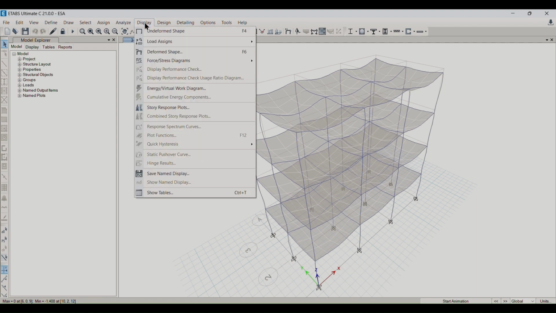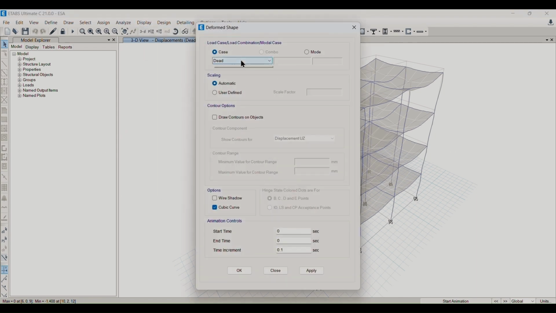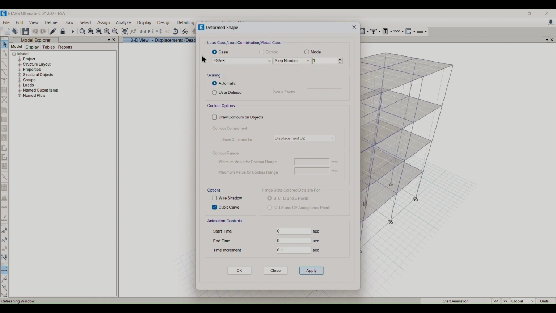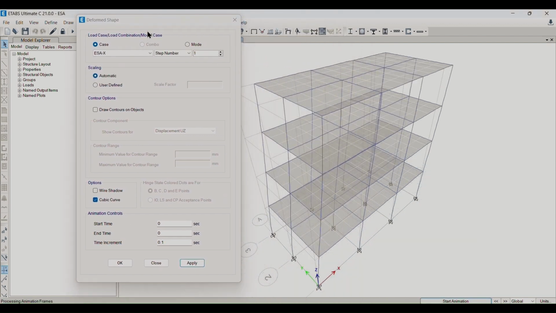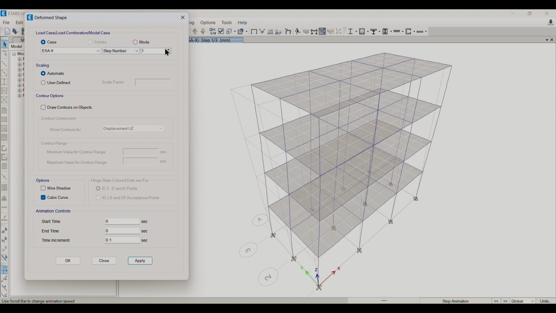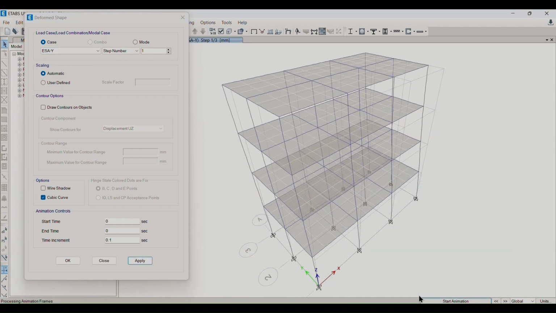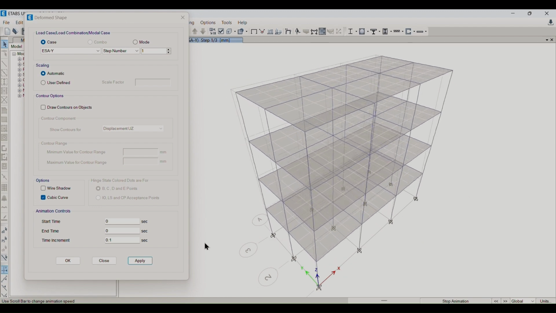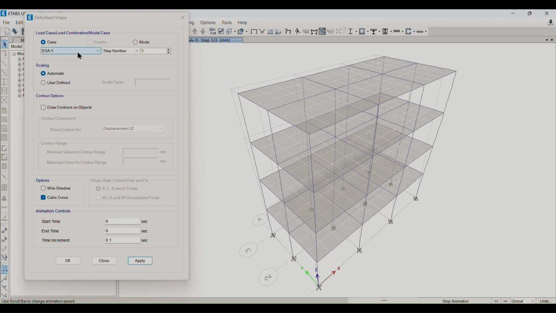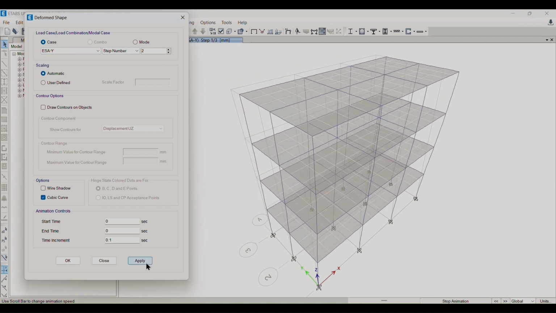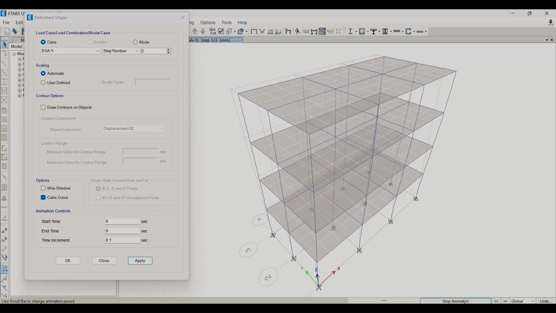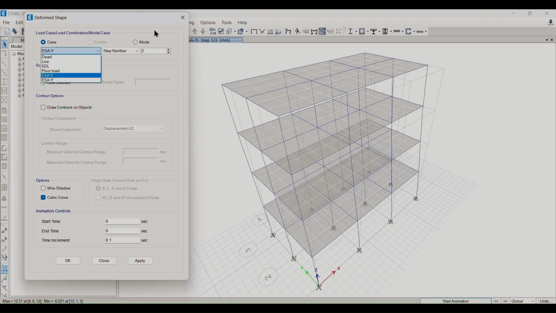You can see the mode shapes also. Just go to the deformed shape, select the ESA and apply, start animation. Stop animation. For Y direction, stop. So this is just a deformed shape. Okay.